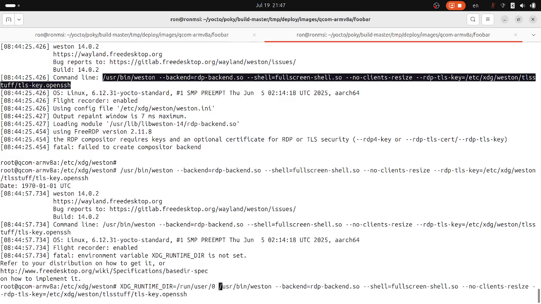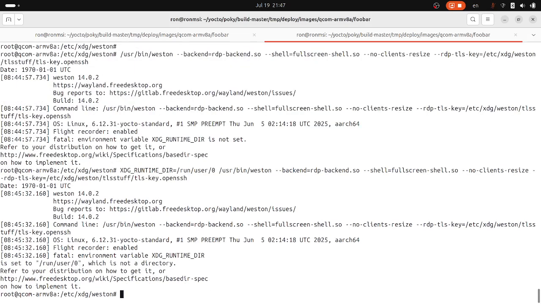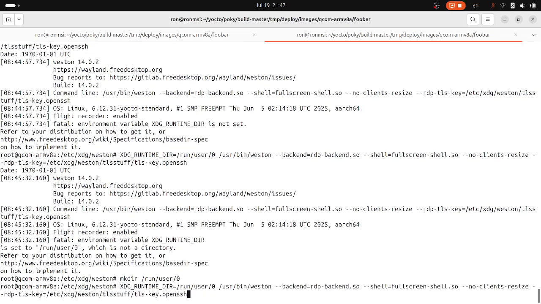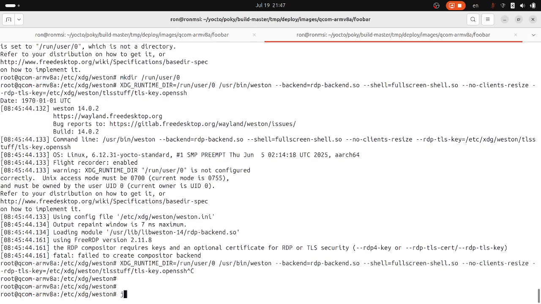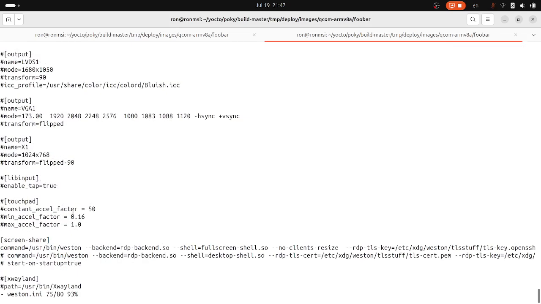So it can be /run/user/0. I think I created this directory. I'm not sure. I did not. Let's create it. /run/user/0. And yeah, it's unhappy with the... So yeah, I only copied the key apparently. I did not copy the certificate. It's just so slow and it makes me make mistakes. So that's the key. Let's go for the cert.